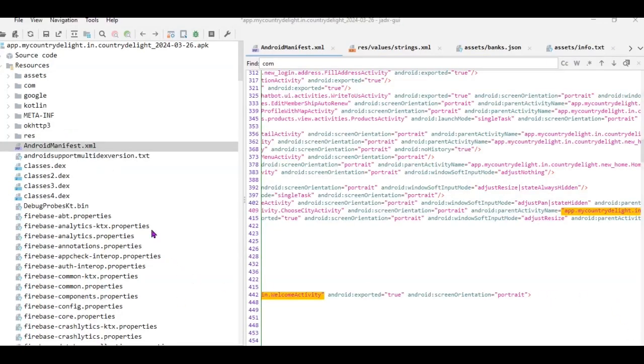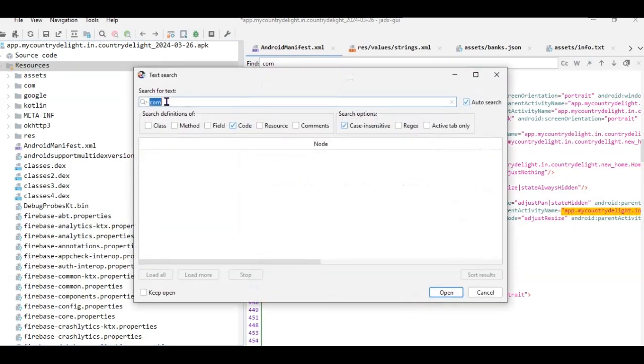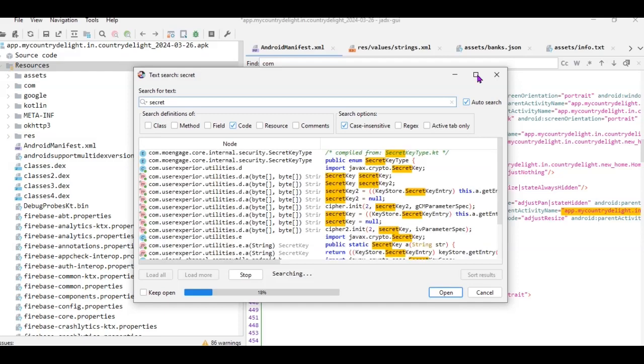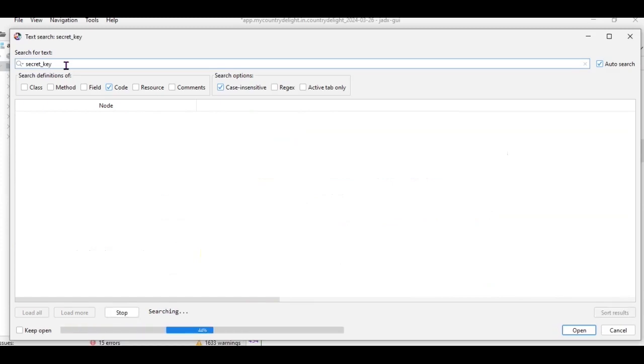Now if we look at the application, it also provides the capability to do a magic search here. If you click on this and search for any secret key or something, the application will tell you whether there is anything matching the keyword secret. It is currently searching, as you can see here. We did not see anything suspicious for secret, so let's search for secret underscore key.